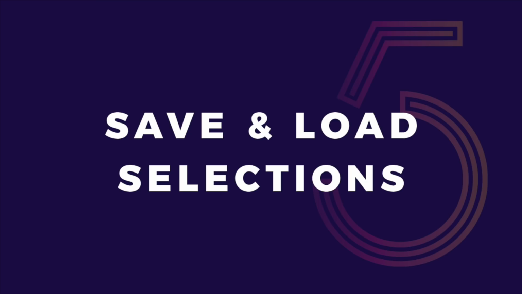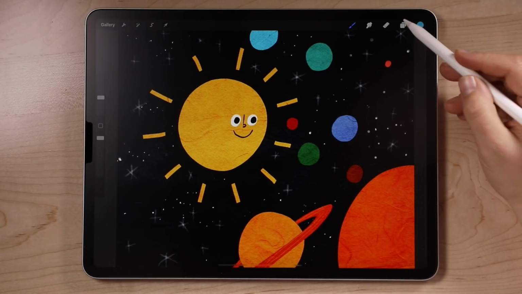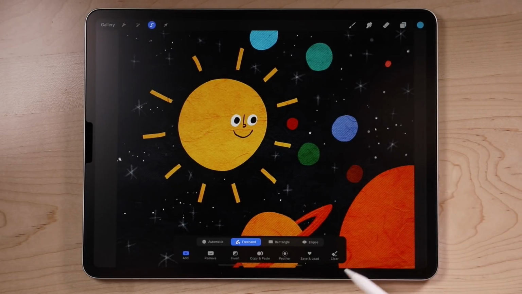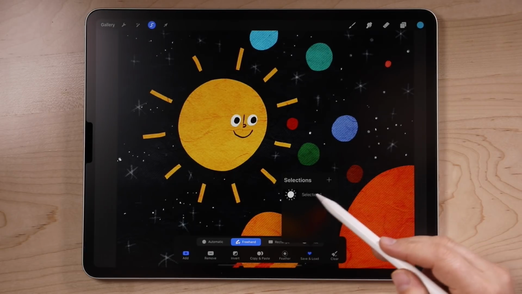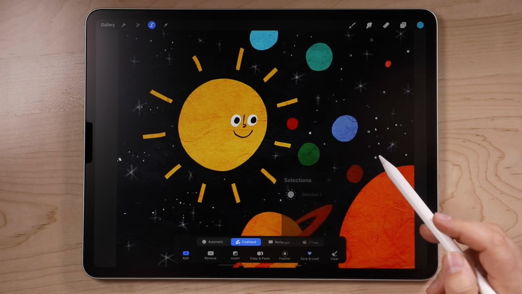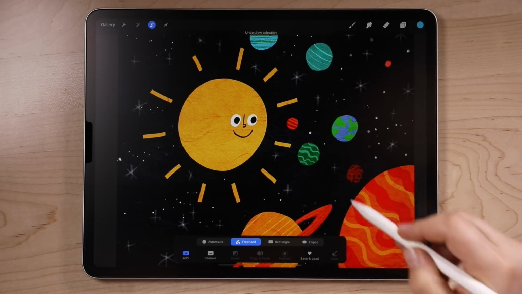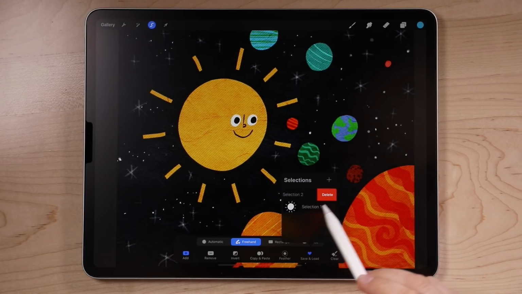Save and load selections. Another tool that I think is going to be highly useful is Save and Load Selections. If you make a complex selection you'll be using again and again, you can save the selection to access later. Make any selection, then tap Save and Load, then the plus sign here. Your selection will be saved in this menu, and you can reload it at any time by tapping it. Swipe left to delete a saved selection.